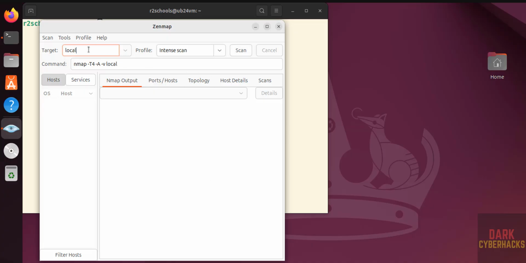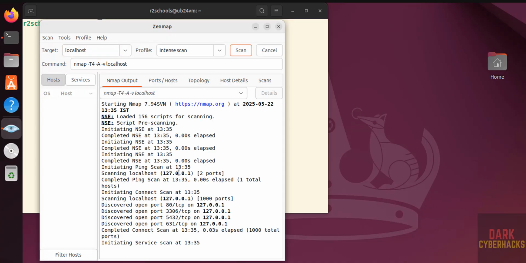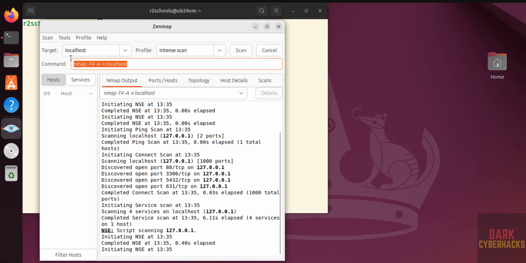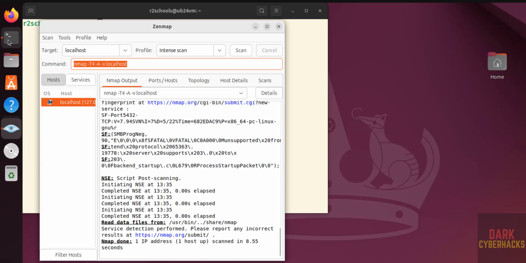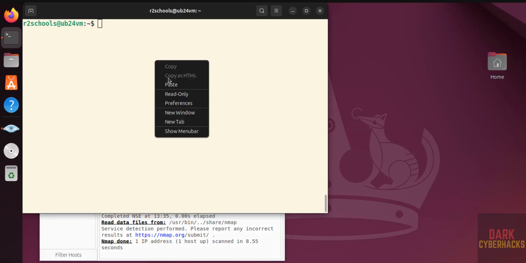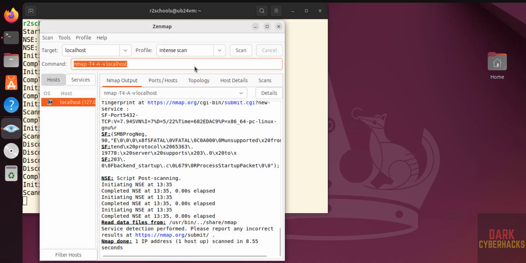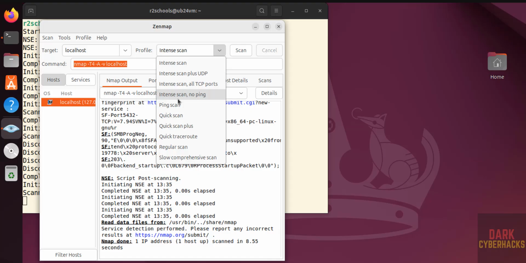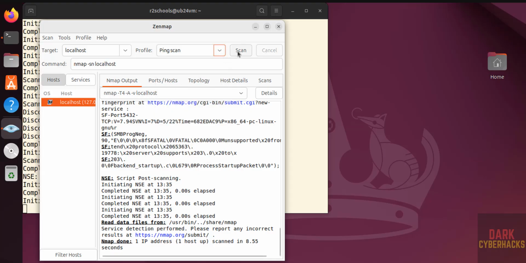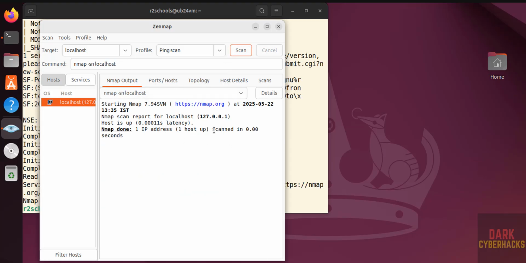So I am giving localhost. Then click on scan. See, it is intense scan. See, it populated this information. Okay, even if you copy this one, go to the terminal, paste it. This is the nmap command. See, both are same. Okay, so if you want like intense ping scan, just select it and click on scan. See, we got the information.